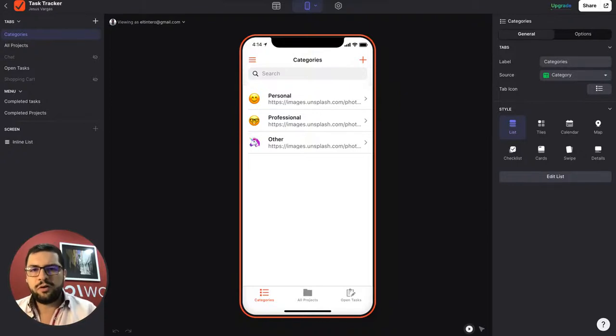Hey, it's Jesus from LowCode, and today I want to show you how to add the app. And this will provide a better user experience and a better interface for your users.